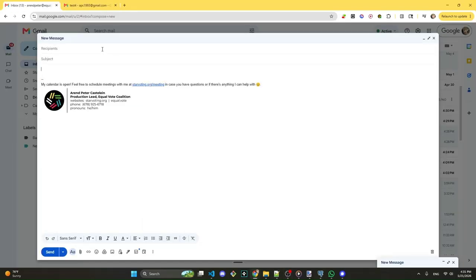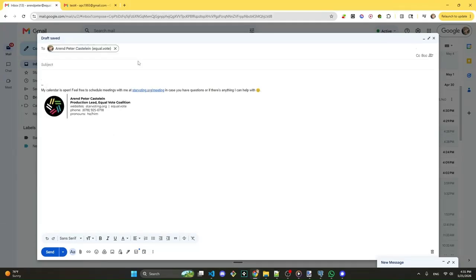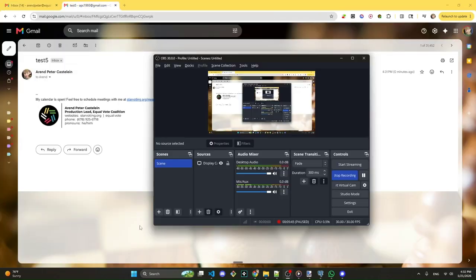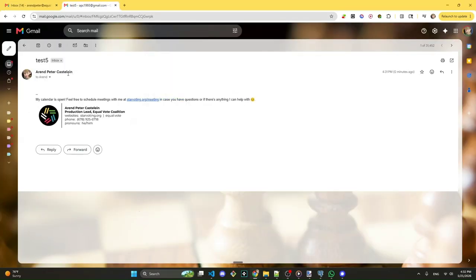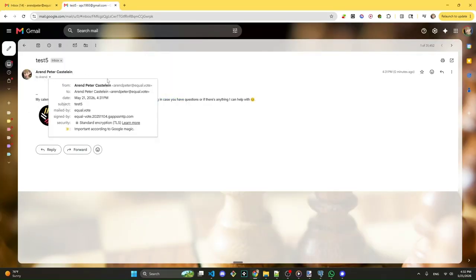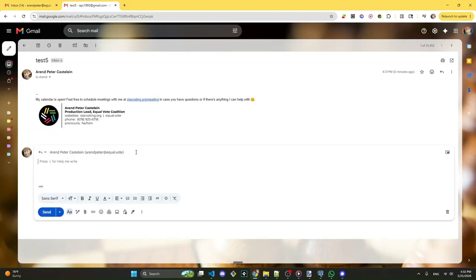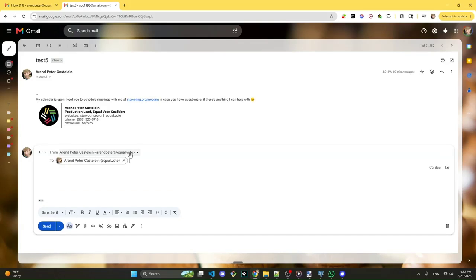Let's try the whole flow. So I'm going to pretend I'm somebody trying to reach out to your EqualVote email address. So I'm just going to call this test 5. Send. And then after a minute, I do see that in my personal. So this was sent to the EqualVote address, even though it's my personal. And then when I reply, you can see it already shows the EqualVote address.